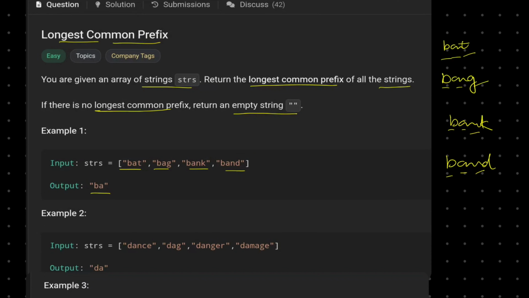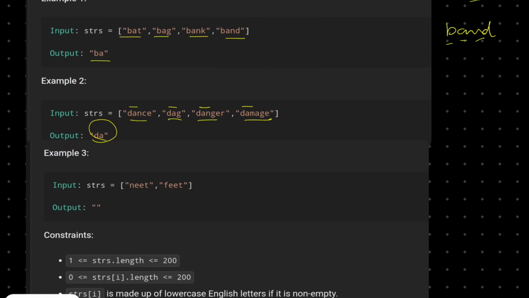So the final answer we will give in our output is BA. Now let's go through another example, that is dance, tag, danger, and damage. In this, we can see that DA is common in all the 4 strings, and our output is DA. In the third example, we are given the strings neat and feed. So we can see the first character is not common, so there is no need to check the further characters. We will return the empty string.